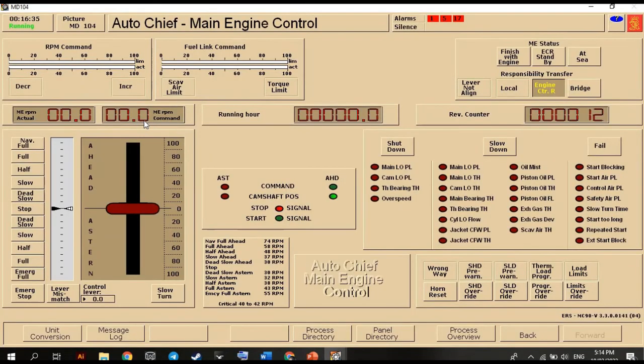Main engine control. So let's test our main engine ahead and astern on ECR control. So this is the dead slow ahead and dead slow astern. So let's click dead slow ahead and put the lever to at least 10%. Okay, there. So you can see that there is a respective RPM here. And after that, just disregard the lever mismatch because this is only a test.